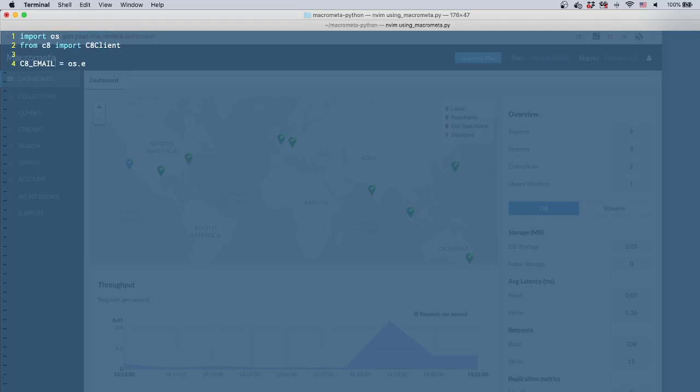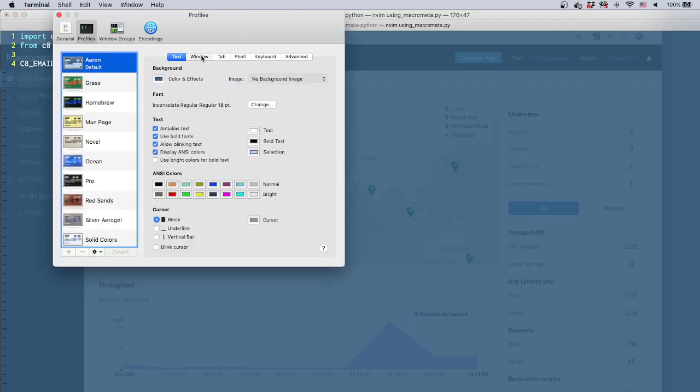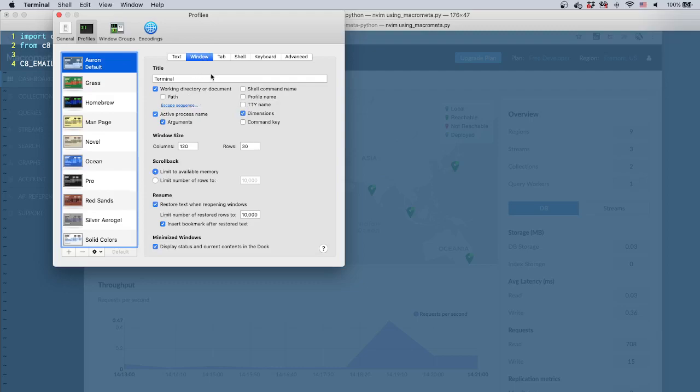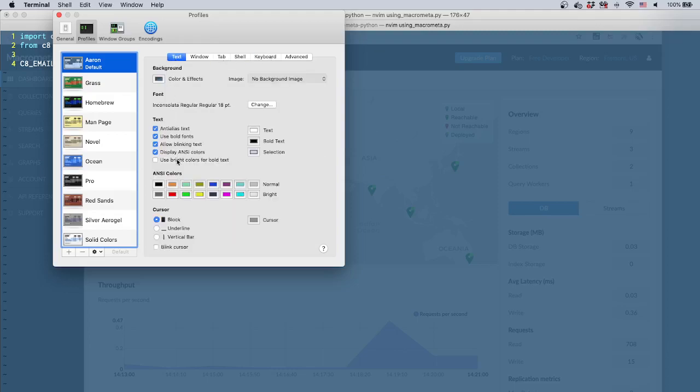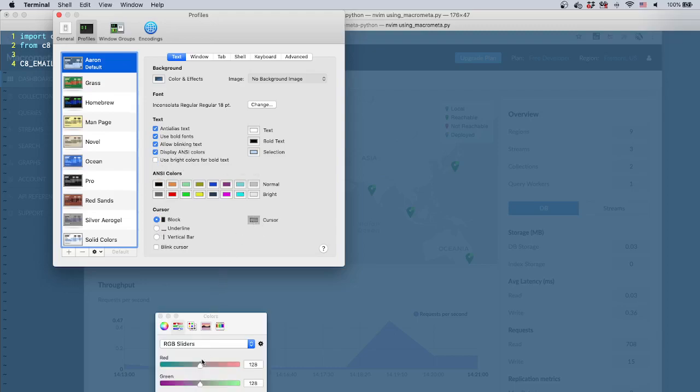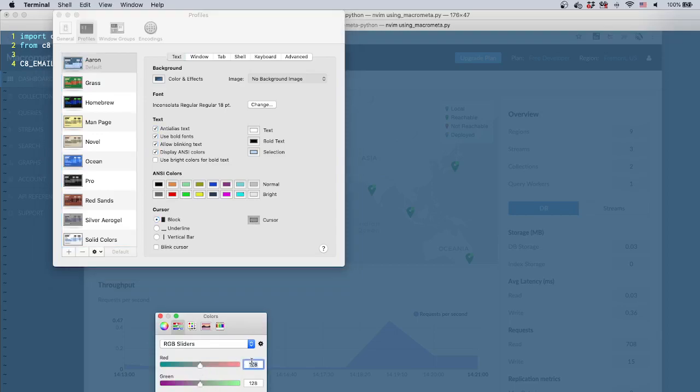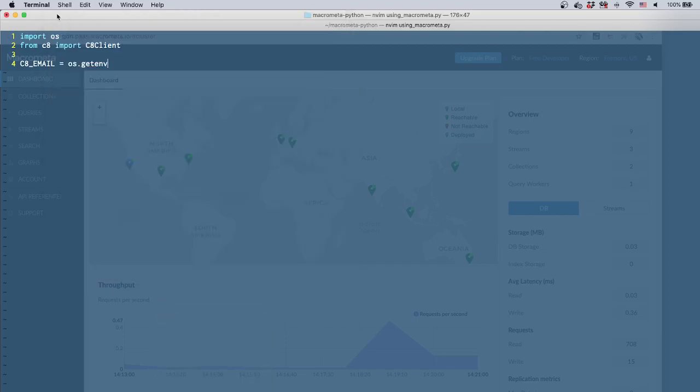And then I can do os.getEnv. Give me a second here. I need my cursor to be a little bit brighter here so that I can see it in Vim. That's a little better.